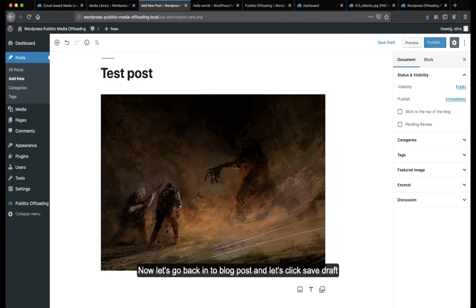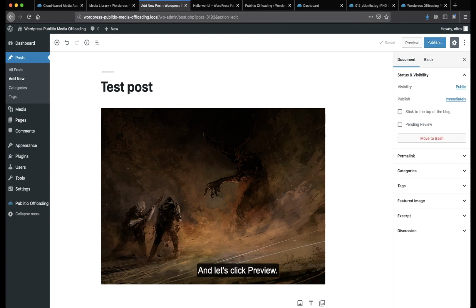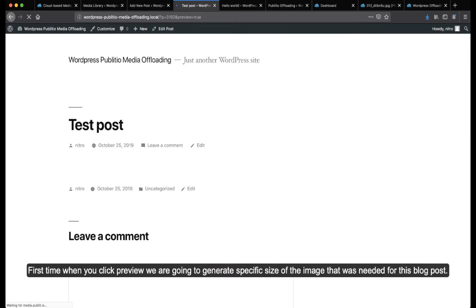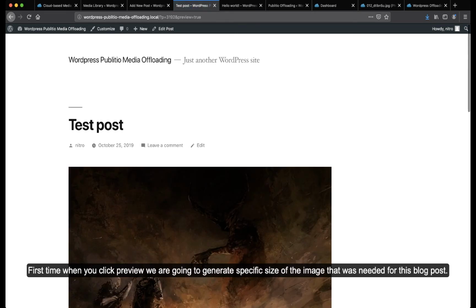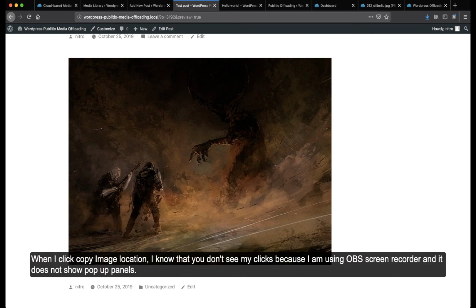Now let's go back into the blog post, click Save Draft and click Preview. The first time you click preview, we generate the specific size of the image that is needed for this blog post. So when I click Copy Image Location, now I know that you don't see my interactions because I'm using OBS screen recorder and it does not show the pop-up panels.